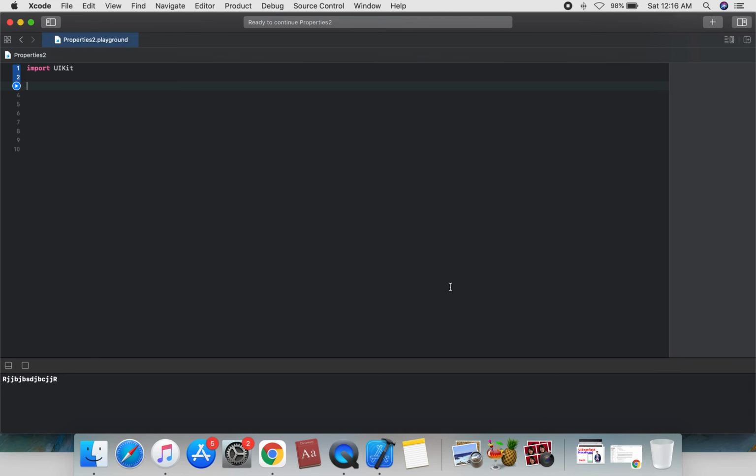Today I am going to discuss property wrappers in Swift. A property wrapper adds a layer of separation between code that manages how a property is stored and code that defines a property.